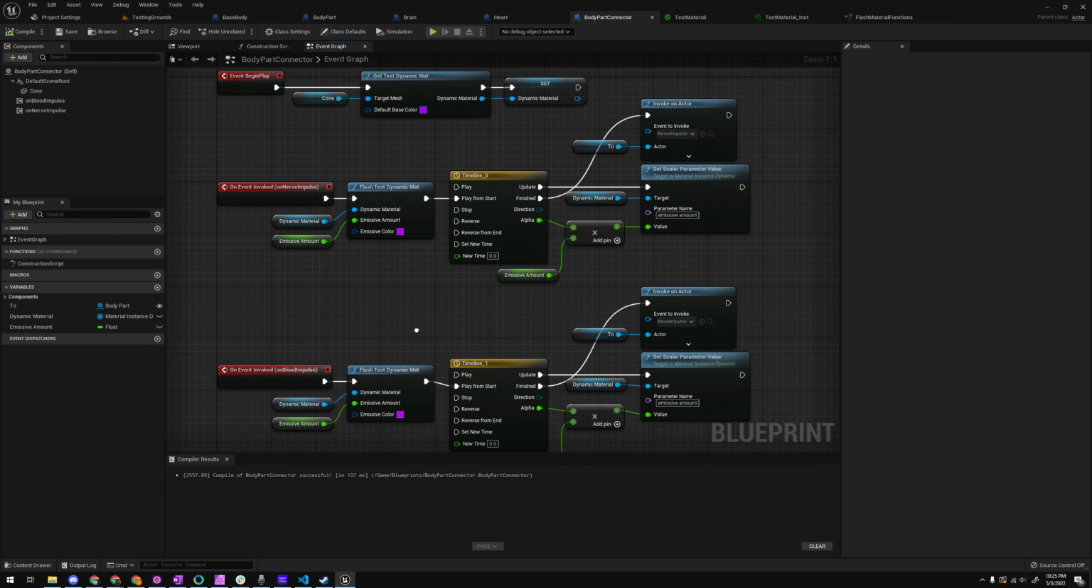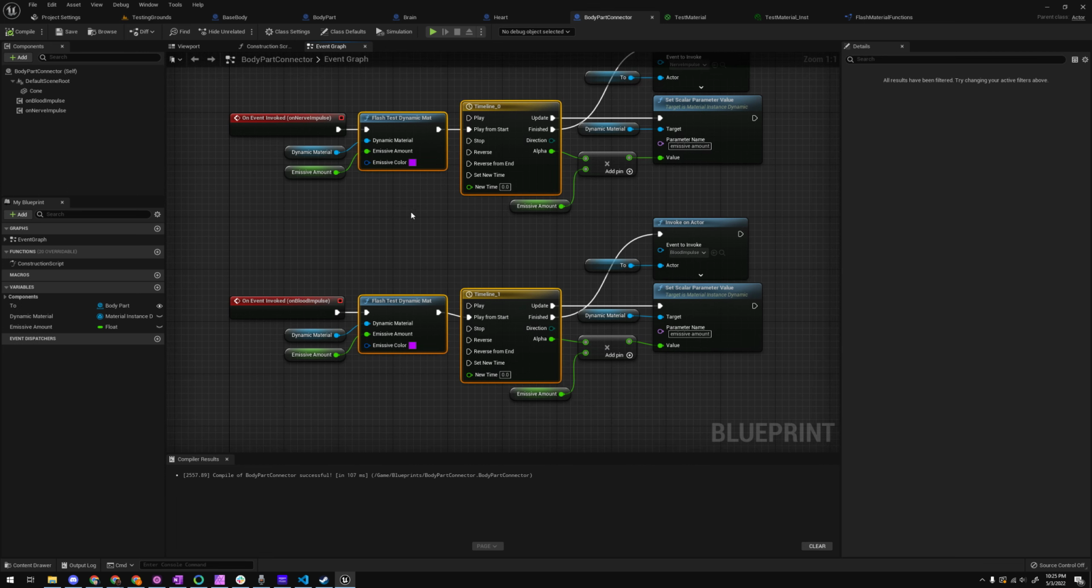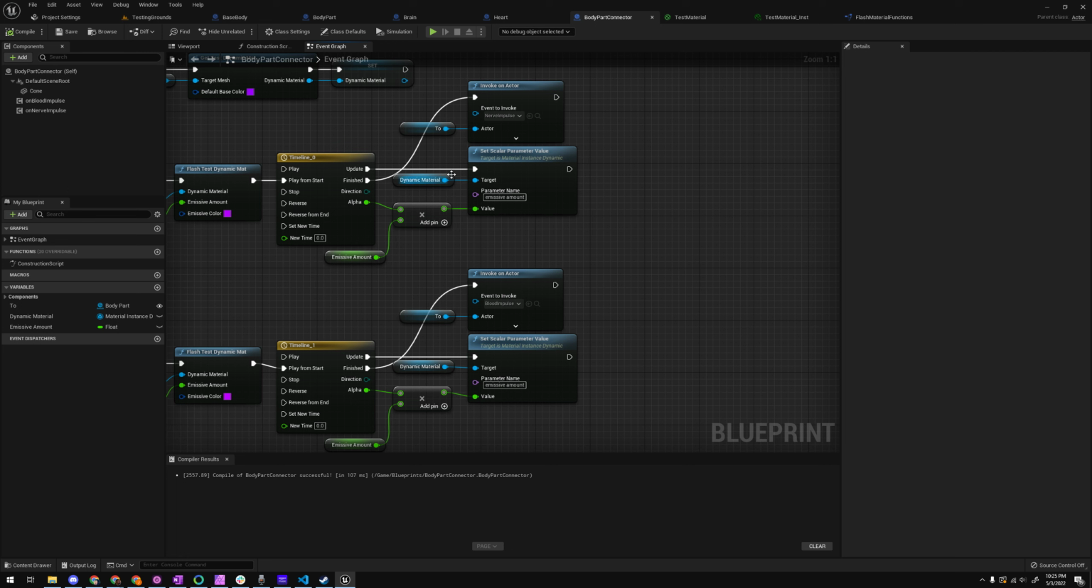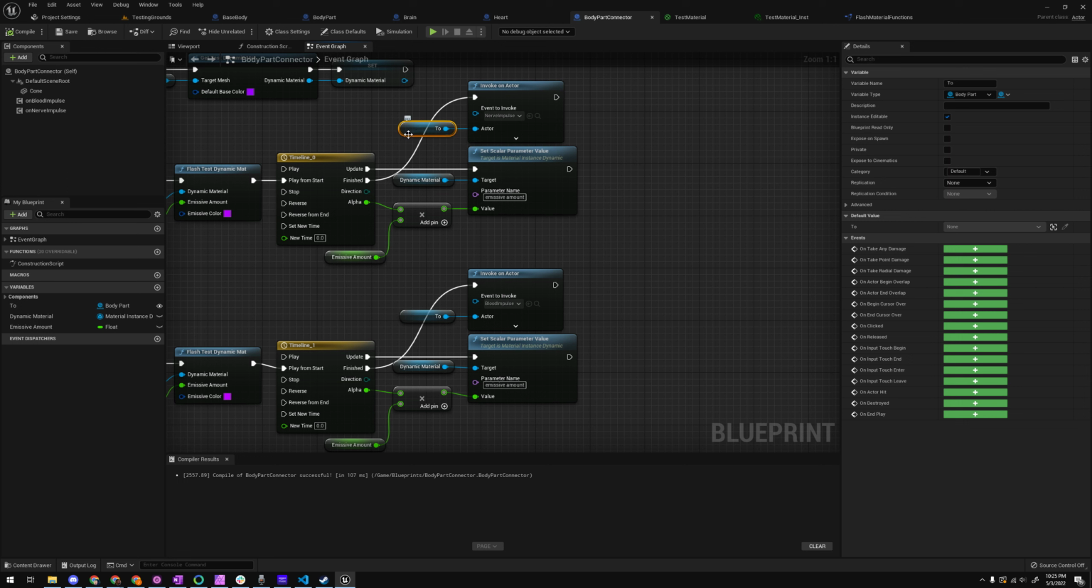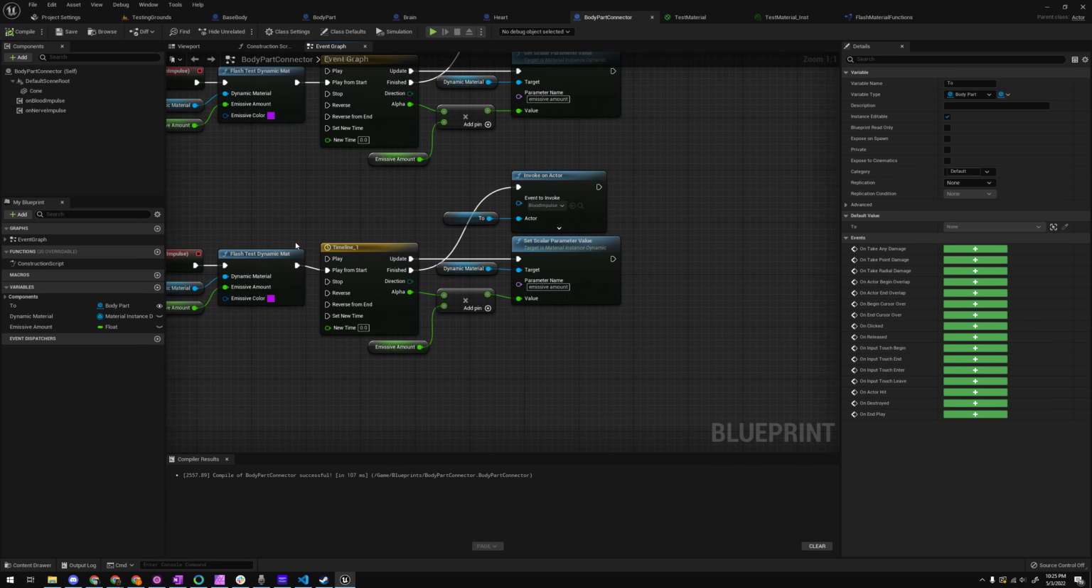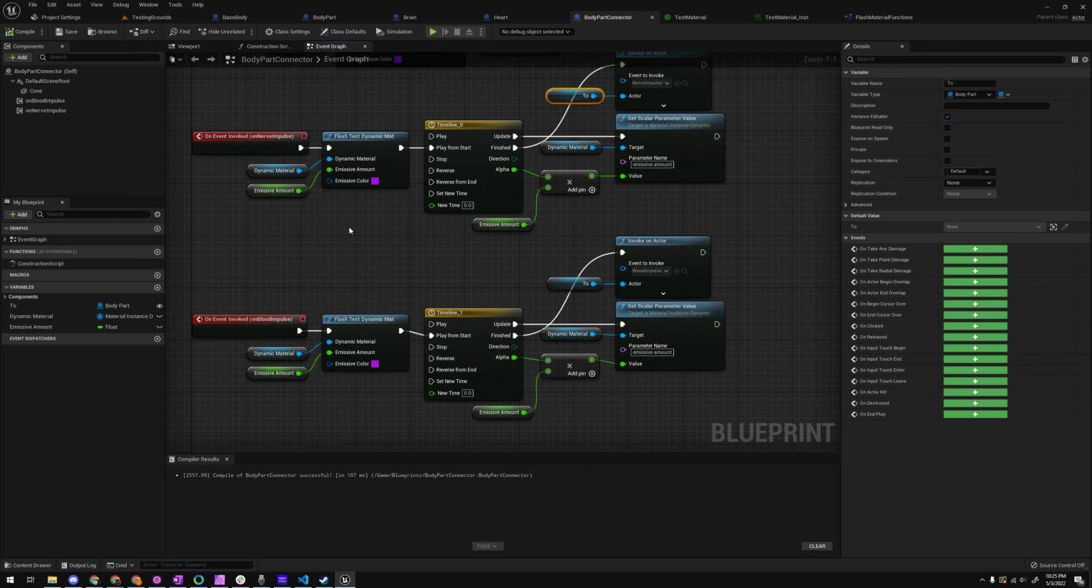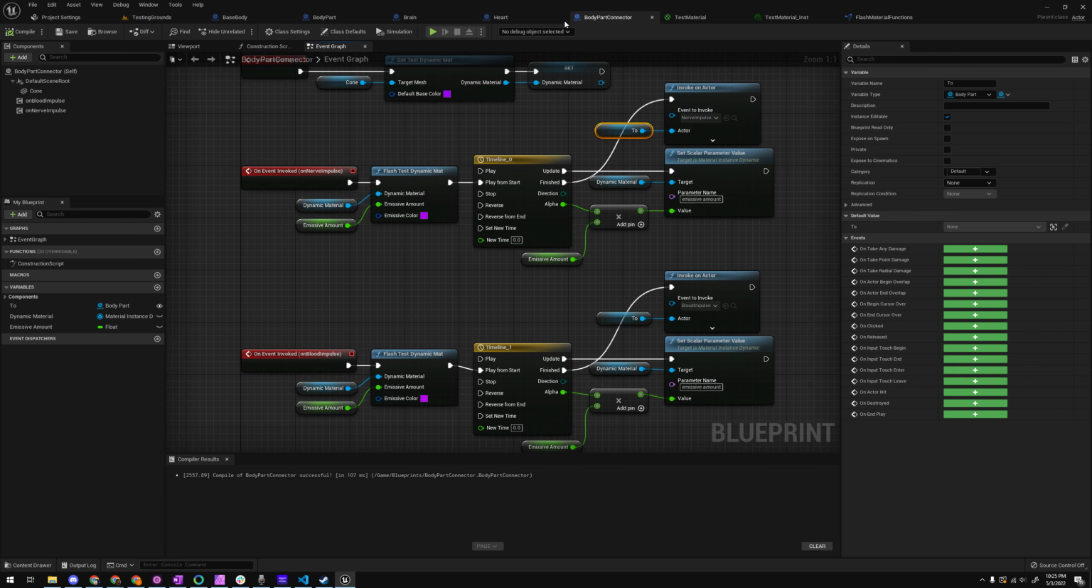Body part connector does the same basic thing. I create a dynamic material and flash it on these impulses, but what it's doing at the end, when it's finished animating, is firing that same nerve impulse event on what it's configured to fire it on. So you can use this to actually propagate the event to the next component. And the same with the blood impulse. As you can see, I removed all the print logs just to make it a little bit more condensed.